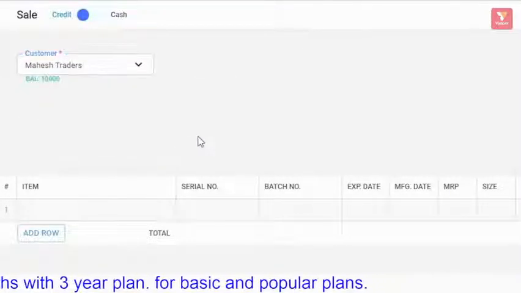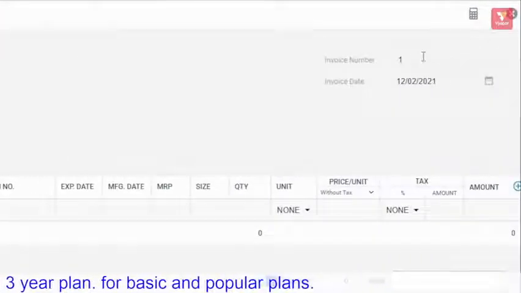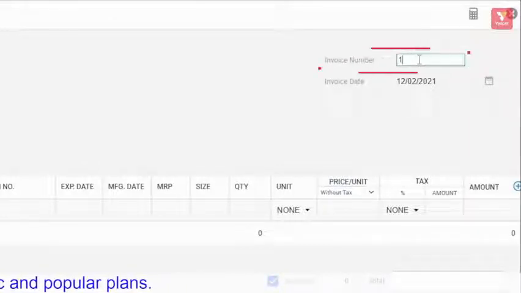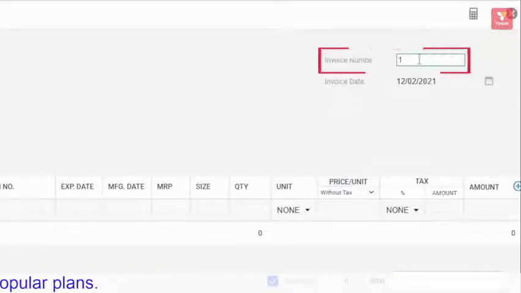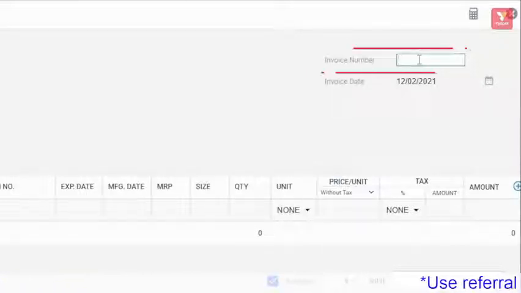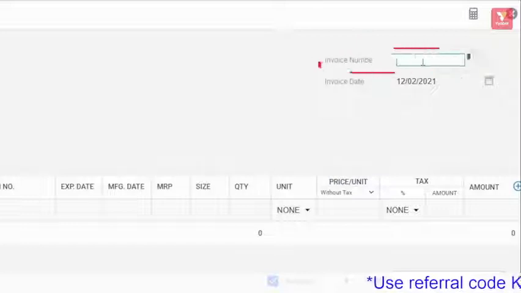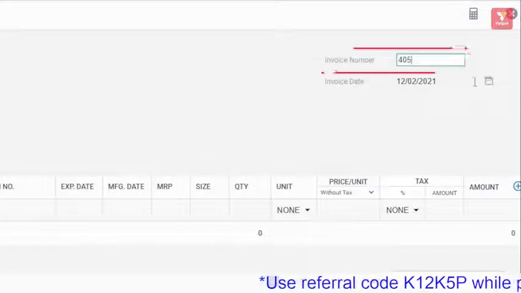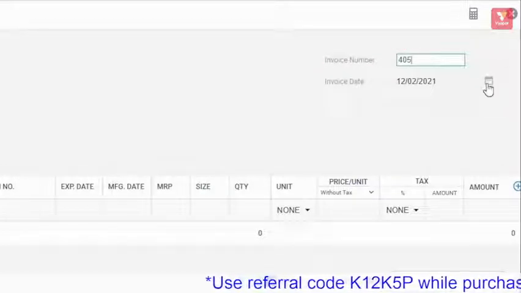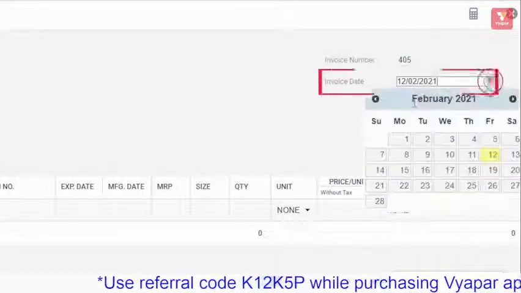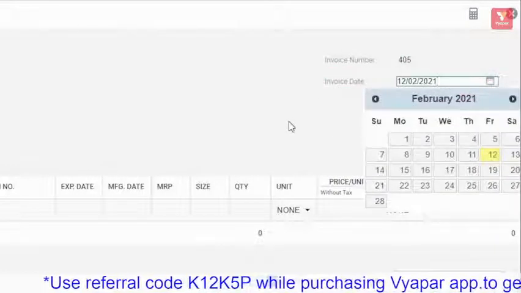After this, you'll check the invoice number. If you'd like, you can enter your first invoice number manually here as you like. For example, we will enter the invoice number 405 here. Along with this, Vyapar gives you one more feature, that you can manage the invoice date by yourself. If you'd like, you can create invoices for backdates also.